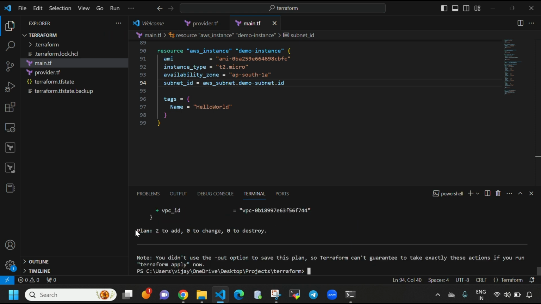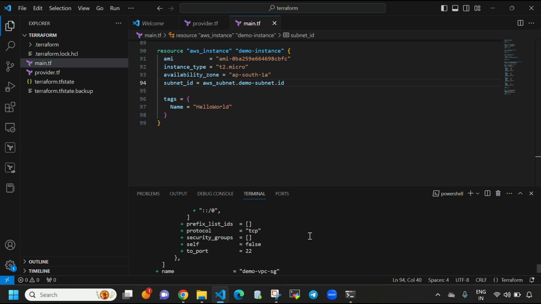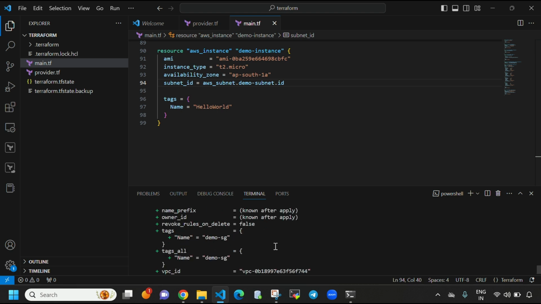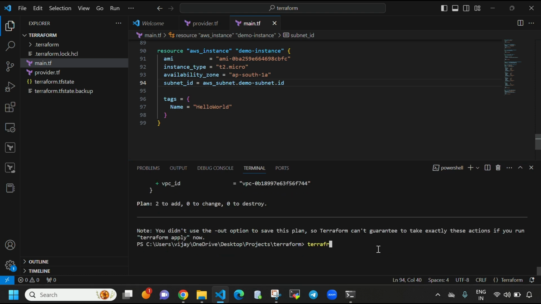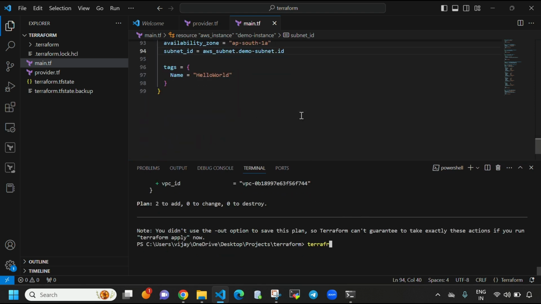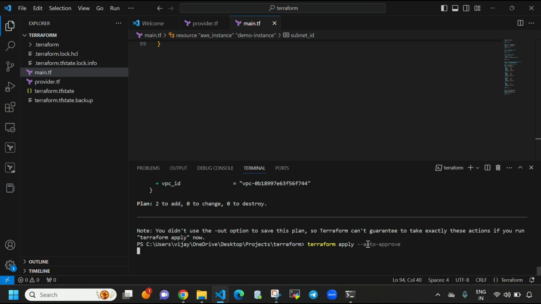And you can see plan: 2 to add. These two are nothing but, guys, when you come here, you can see it was adding security groups. You can see HTTP and HTTPS and SSH and at last the EC2 instance. And it will add that, guys. Previously, we have created VPC, subnet, internet gateways, route tables and everything. Let's do terraform apply -auto-approve. So it will not ask permission, guys.